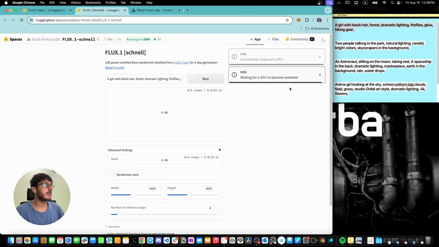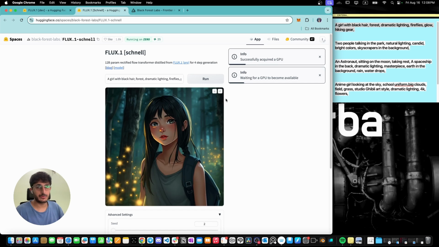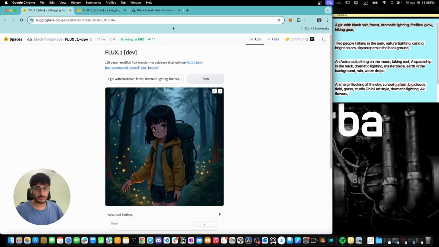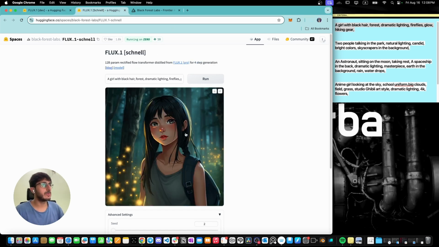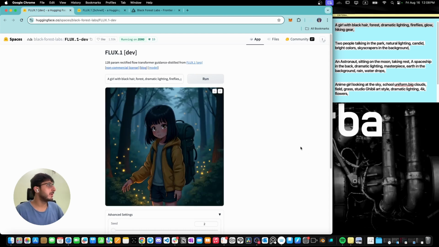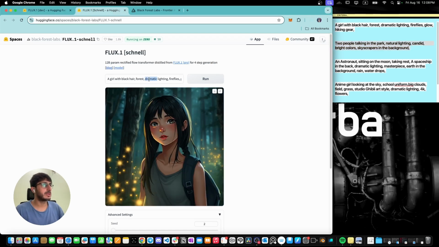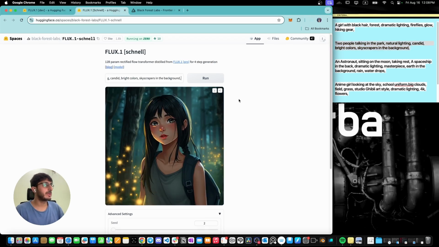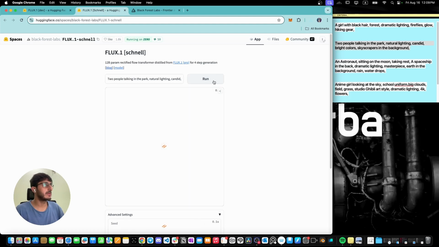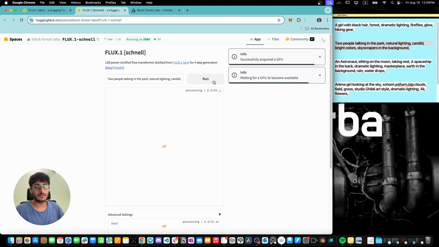let's run this again. And this time it's taking only 15 seconds to generate because, like I mentioned, the Dev is a more compute intensive model. Now you can see the difference between the two models over here, and you can compare the two. Next up, we're gonna try the next prompt, and we're gonna run it on Schnell first. Let's paste and see it's set. Let's run the model, and we're gonna wait for the results.